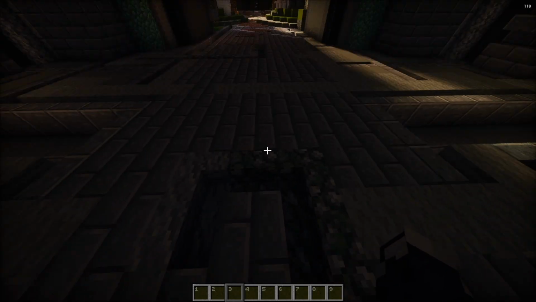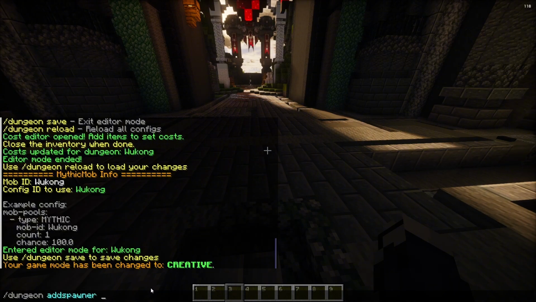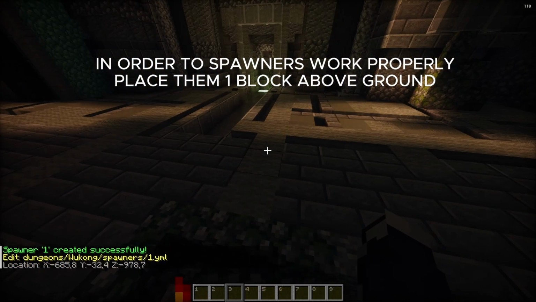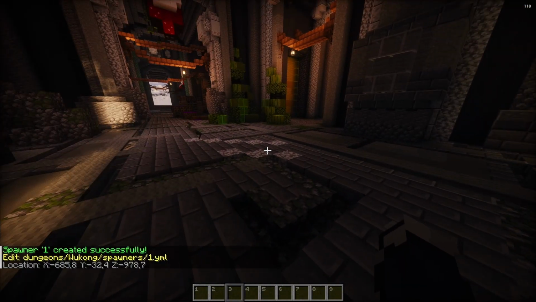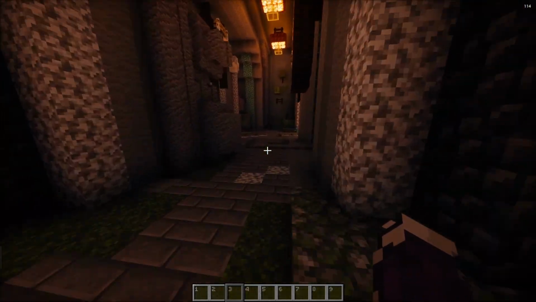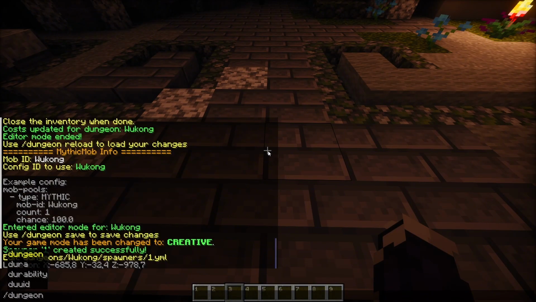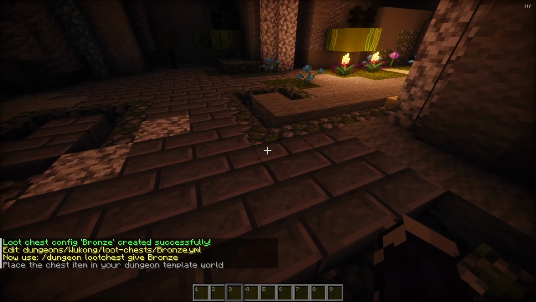So I must type dungeon add spawner and spawner ID. In my case, it will be ID 1. And if everything is fine, there will be some particles here. Okay, next, here I want to be the first loot chest. So dungeon add loot chest, and it will have ID bronze. And now loot chest bronze is created.